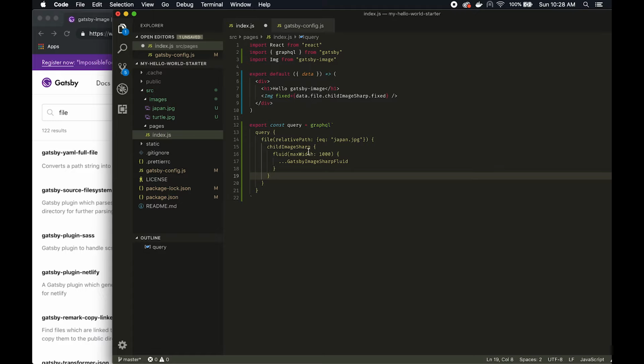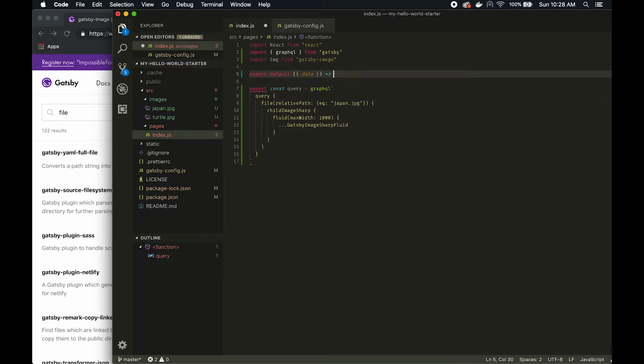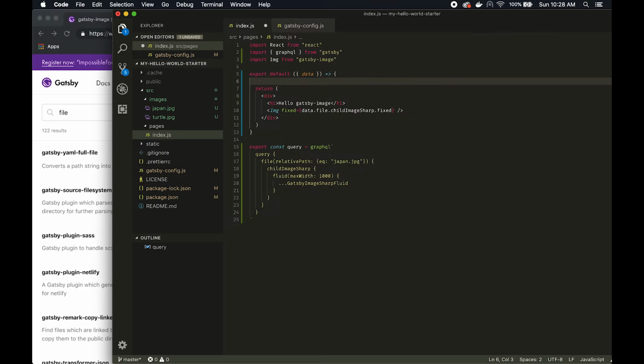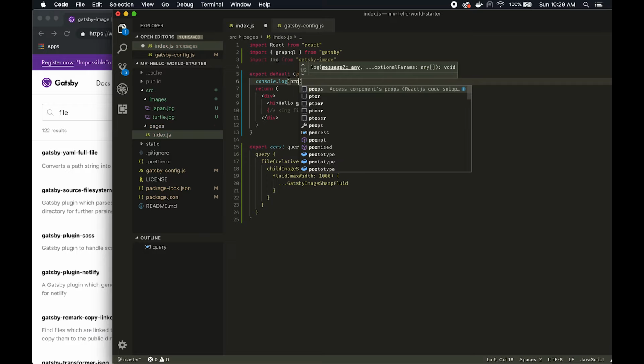Now with Gatsby, once you do the GraphQL in props, you automatically get a data in here. So this is kind of a shortcut for writing it. I'm going to write it the real way, just so it's a little more clear. So we return that, and then in here we get props. And I'm going to comment this out real quick and console log props, so we can see what's going on. Not this.props, just props.